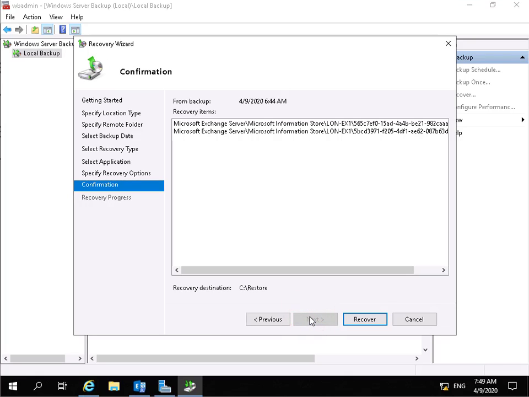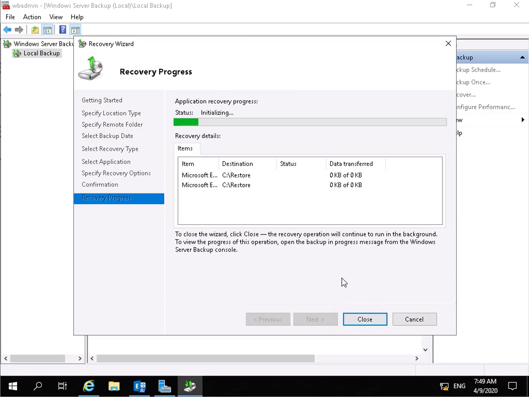Read through the confirmation, we're happy with everything on the confirmation, and we'll do recovery. Now the recovery is a lot faster than the backup was, so we'll do a recover. This should restore back fairly quickly. Nearly there. Then once the restore is complete, we can then close down the Windows Server Backup program.